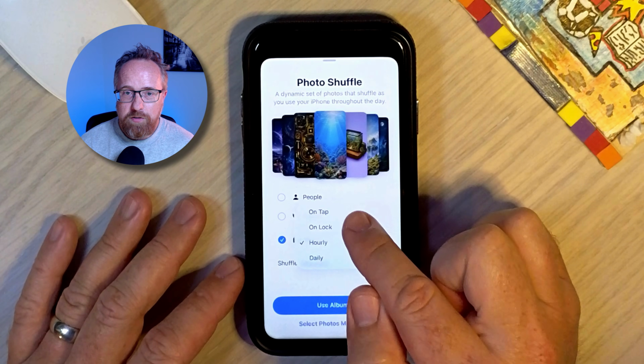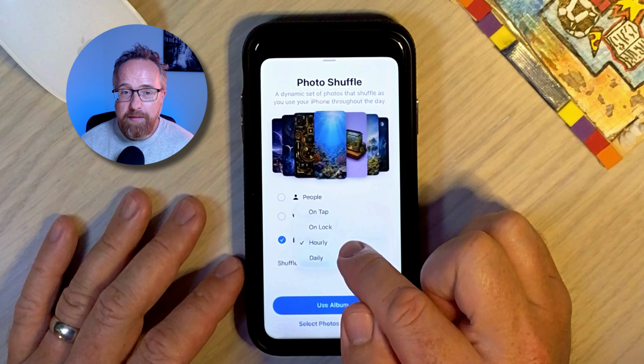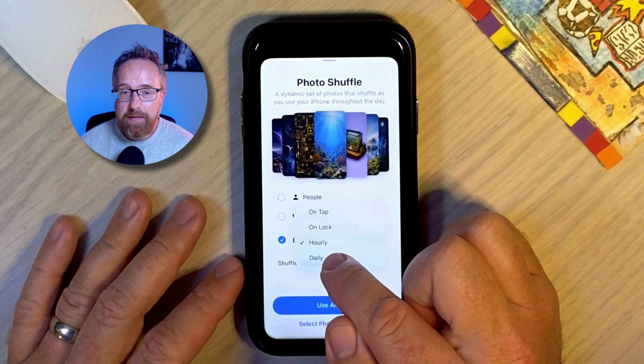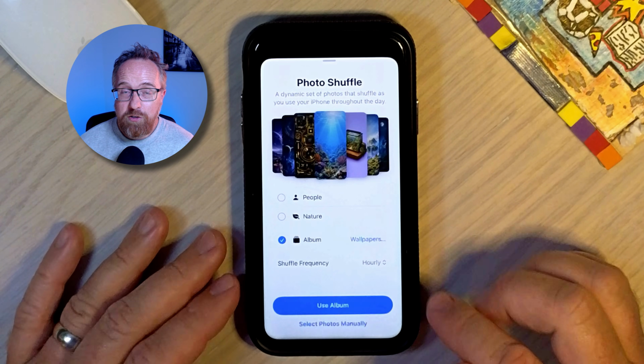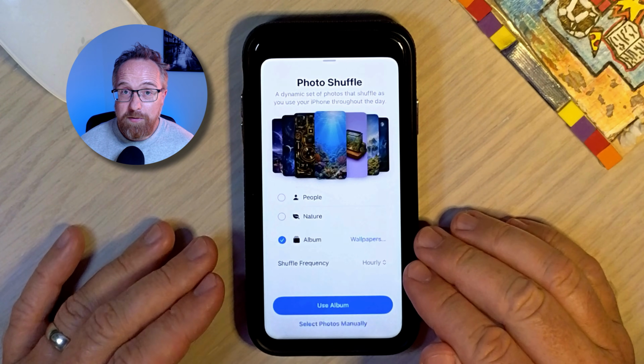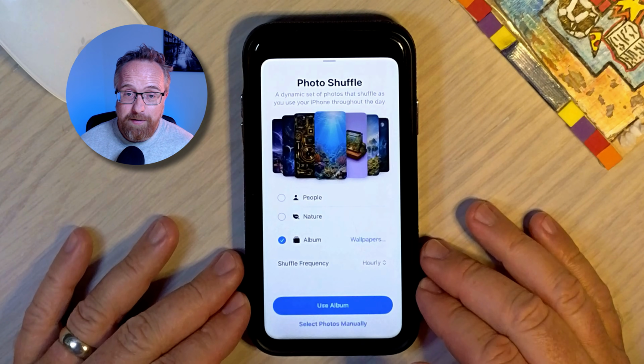You can have it change to on tap, on lock, hourly, and daily. I do mine daily. And then once you pick these settings as you want, tap on use album, and then it's going to shuffle through them at whatever frequency you set. And it's super cool in my opinion.